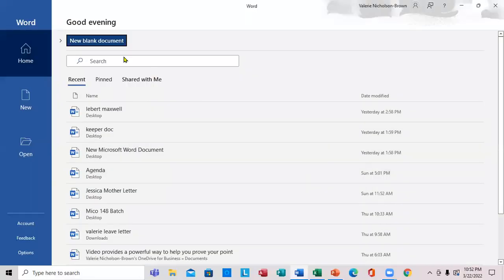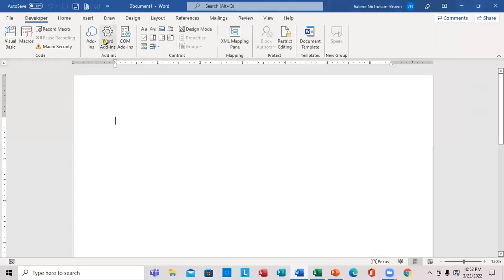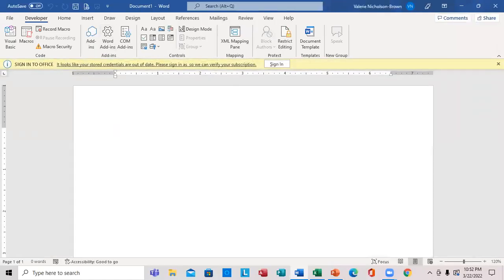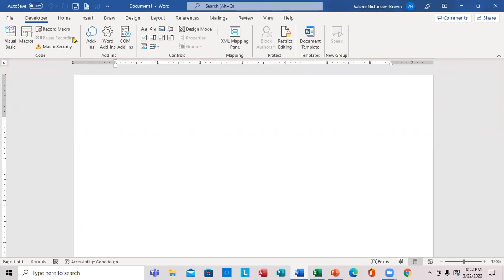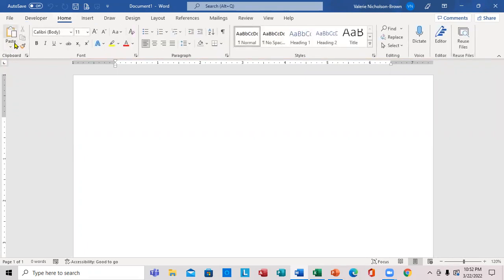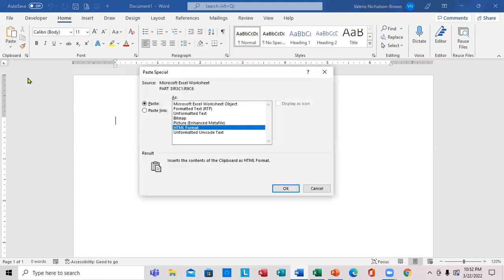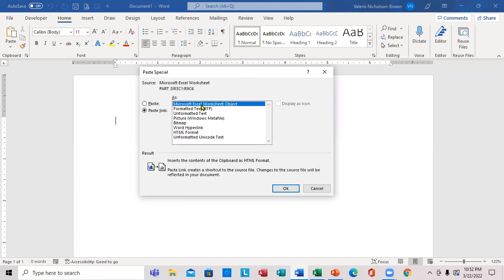When Microsoft Word comes up, we select a blank document. Next, let's click on Home. Right here is a Paste option. Notice this is the default paste, but we're going to look at Paste Special. We're going to click right here on Paste Link, and then click Microsoft Excel Worksheet, and then say OK.